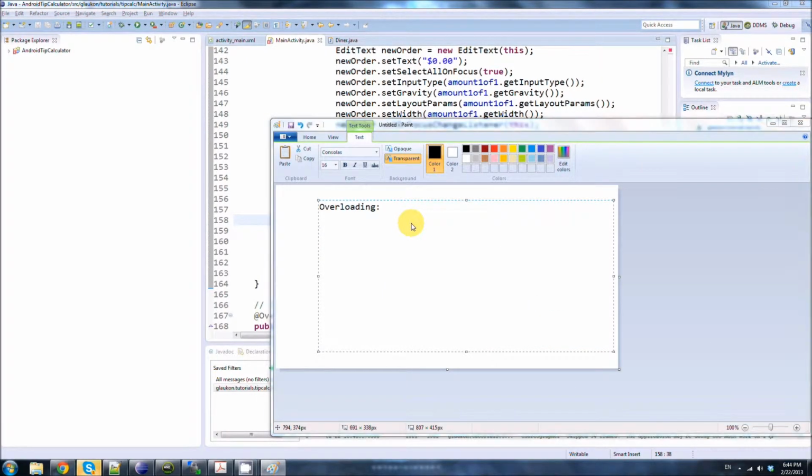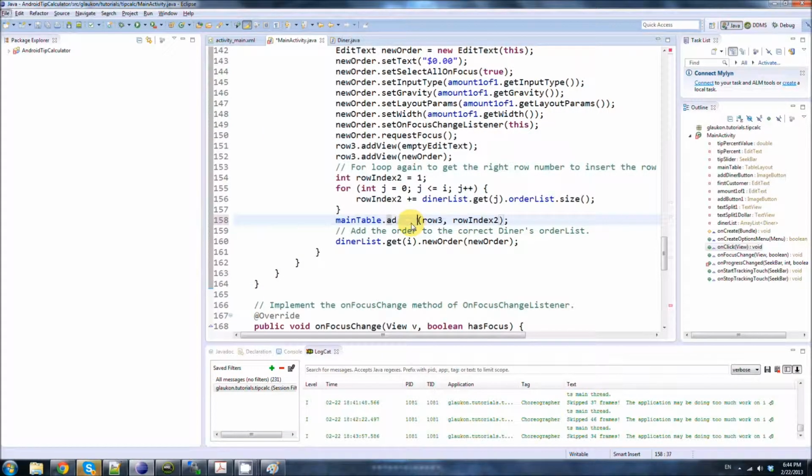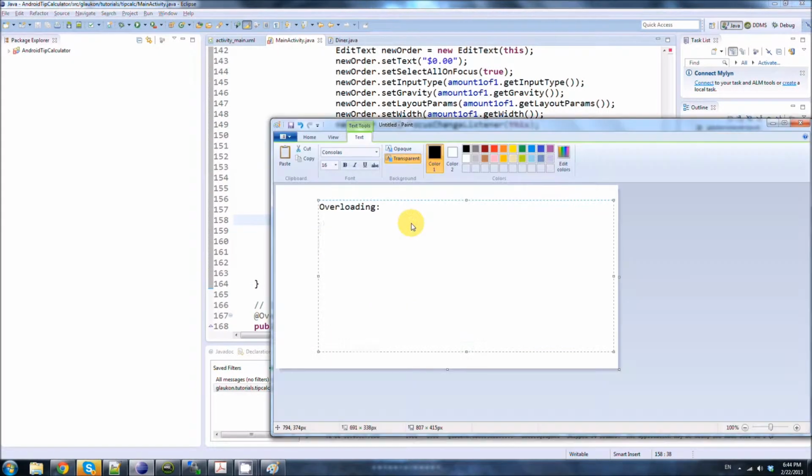there are 2 methods. One is add view, and the other one is add view, except with 1 argument. So there actually exists 2 different and separate methods, and they're both called add view. And this is called overloading a method. So we're overloading the add view method with 2 versions of it.